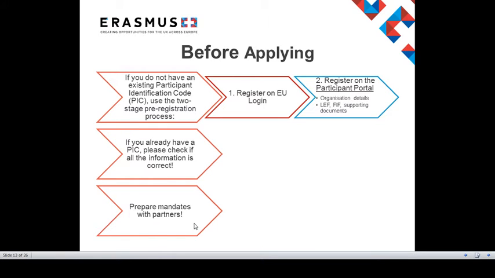The second step is obtaining a Participant Identification Code, PIC, in order to access the Participant Portal. The Participant Portal is a single entry point for the electronic administration of EU-funded projects related to Erasmus Plus. You will be prompted to provide information about your organisation as well as upload documents related to your organisation. These documents are required to prove the legal status and financial capacity of your organisation, and it is essential that the information on these documents matches the information on the portal.